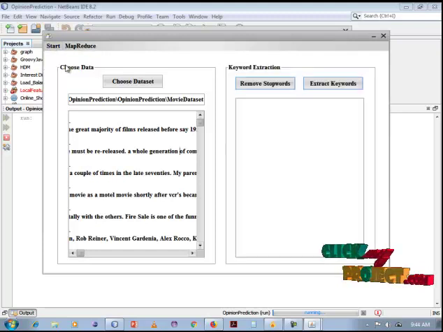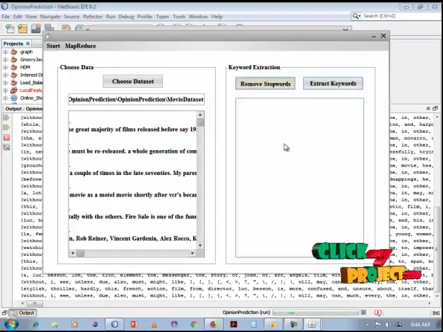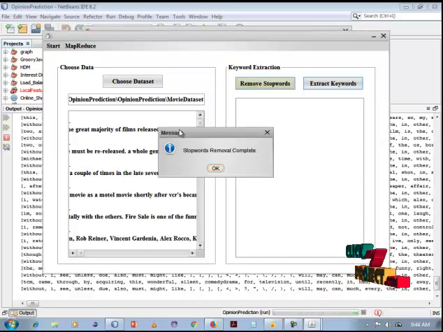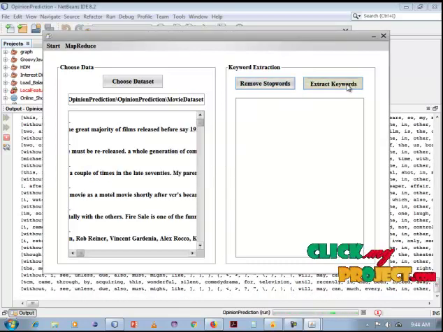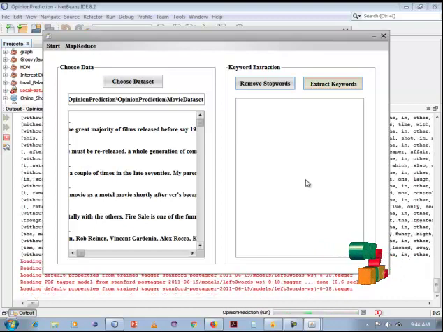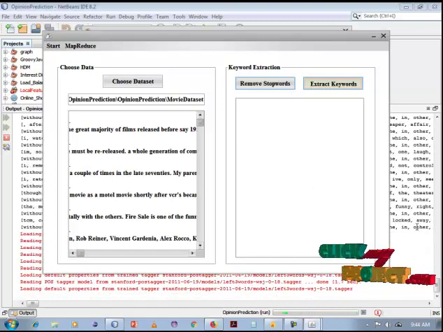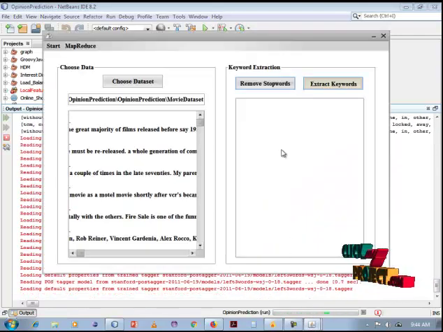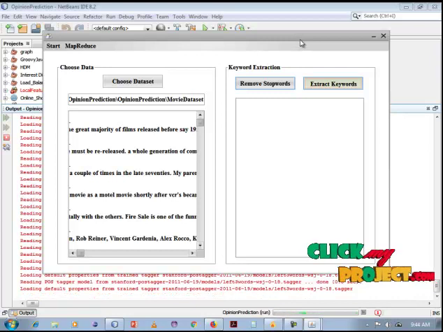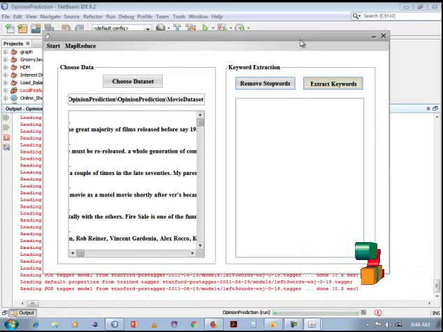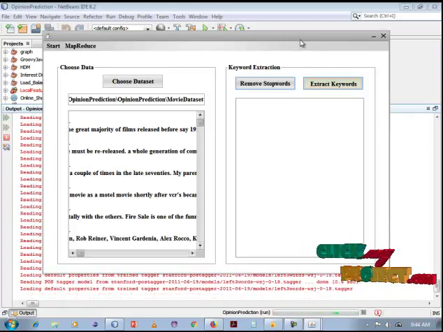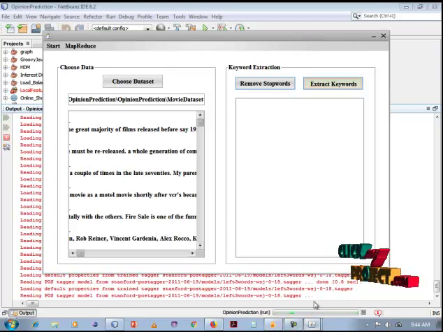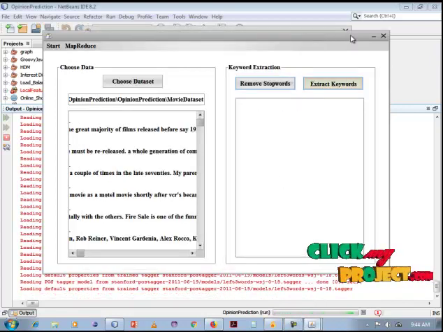Next is keyword extraction. Click remove stop words. The unwanted words are removed in this process. Then click extract keyword. The POS tagging tool runs in this process. If you see your console, the POS tagging is running. POS tagging is one of the tools. It reduces the data, and it classifies nouns, pronouns, subjects, verbs, and other parts of speech. This is the main concept of this tool. It can take some amount of time.